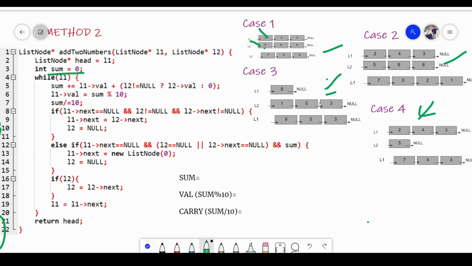So now sum will have a value of 0 plus 2 plus 5, which results in 7. So we have 7 over here. Then the L1 value will become equal to sum modulo 10. That means, as I told you, we are just going to alter the same L1. Although I have written it on a separate line, in a real computer data structure the same L1 is going to get altered.